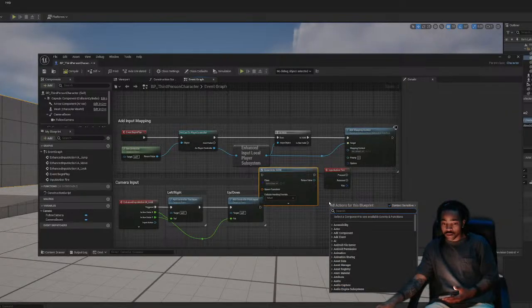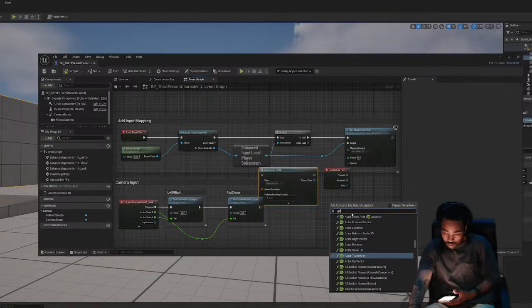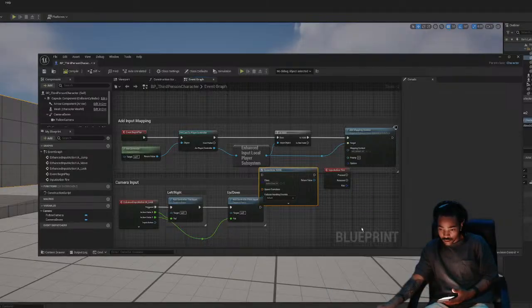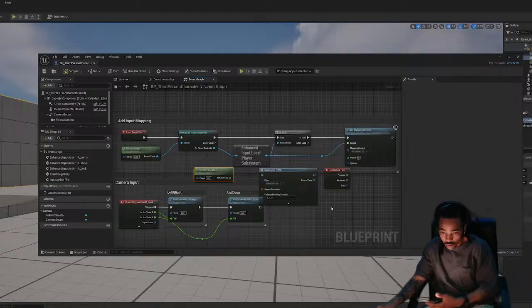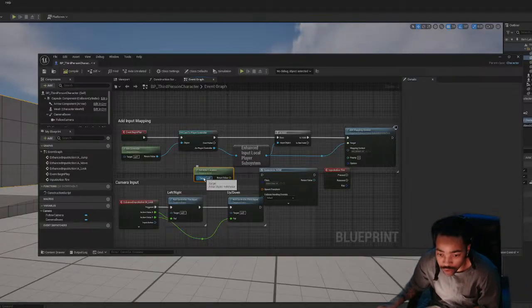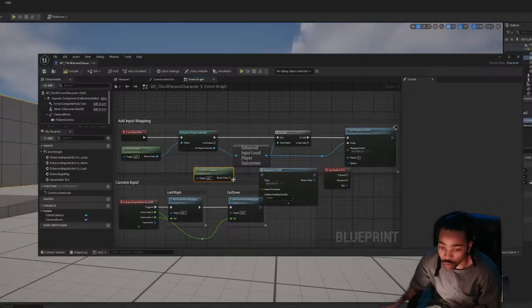Where would the get actor location node be? I don't see spawn actor's location. I got get actor location. I had that node pulled up. Now, what do I connect that to?